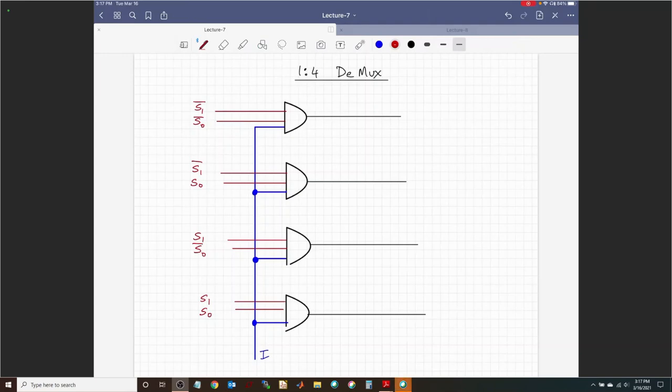Now, all I have to do is label the outputs. So if you see this, if S1 is 0 and S0 is 0, I will go through to Y0. Then Y1, Y2, Y3. You see that? So we can say, all right, what would happen if S1 equals 0, S0 equals 0? Well, Y0 will equal I and everything else will equal 0. You see that? So this is how you can build a 1:4 demux, simply using AND gates.